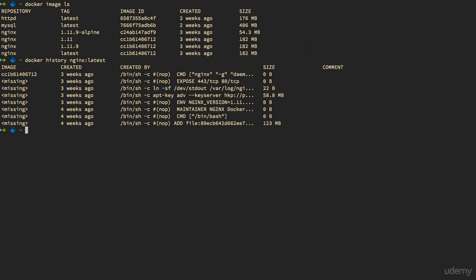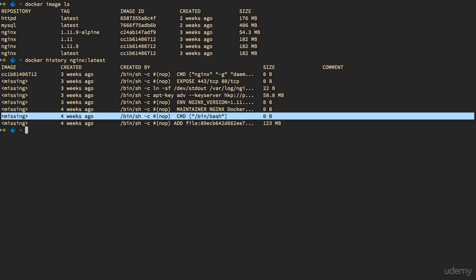And so every image starts from the very beginning with a blank layer known as scratch. And then every set of changes that happens after that on the file system in the image is another layer. You might have one layer, you might have dozens of layers. And some layers may be no change in terms of the file size. You'll notice on here that we have a change that was simply a metadata change about which command we're going to run.